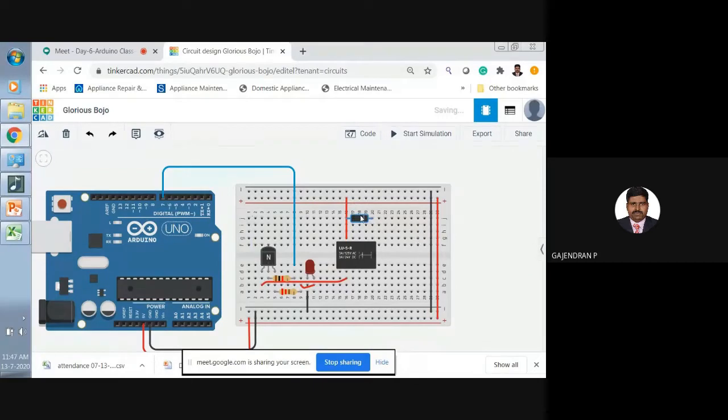Cathode, I need to connect it here. See, this is your coil terminal. I have connected my diode cathode terminal to this coil terminal. Then what about the anode terminal? Anode terminal, we need to connect it with the collector terminal of my transistor.